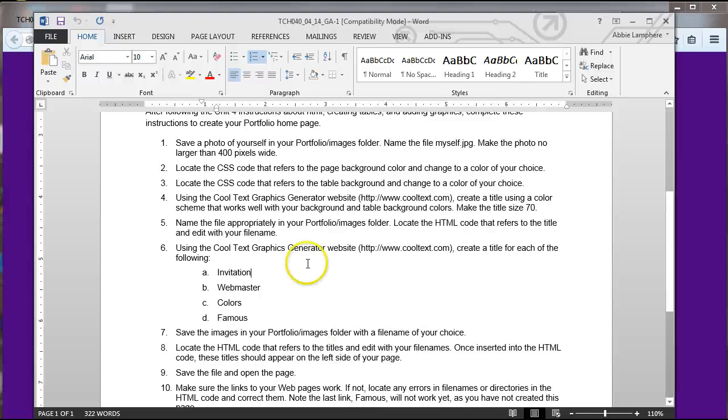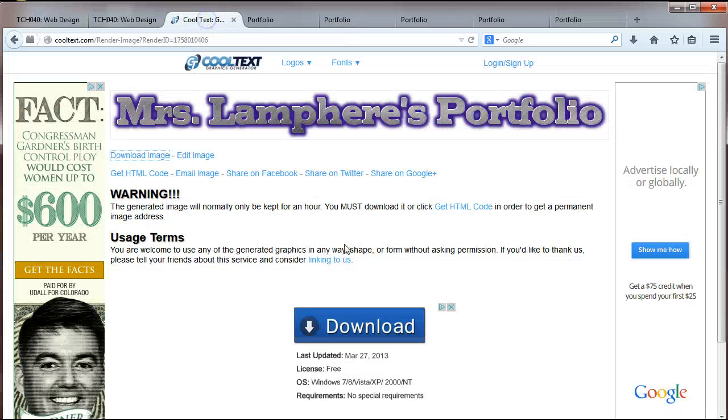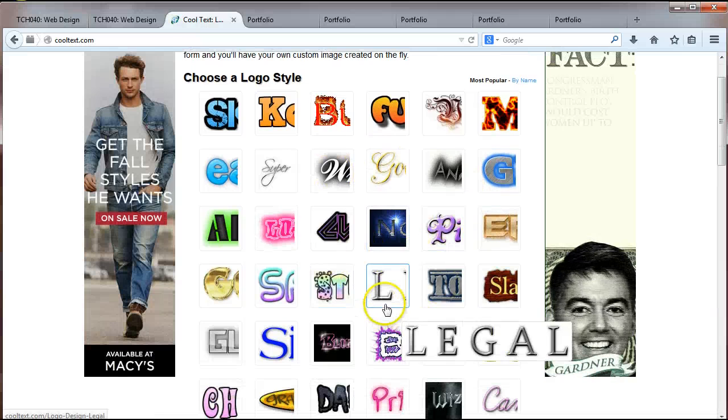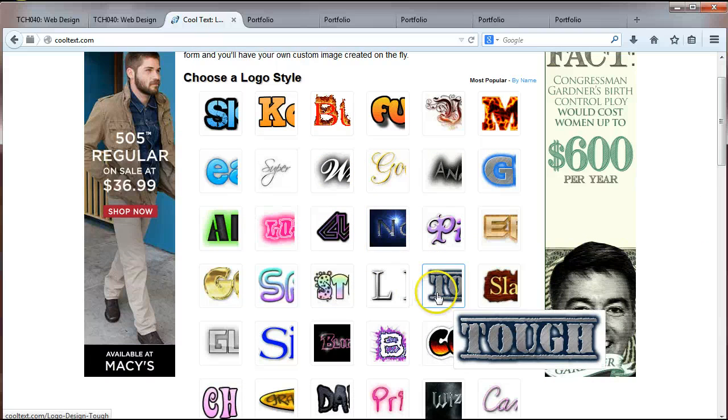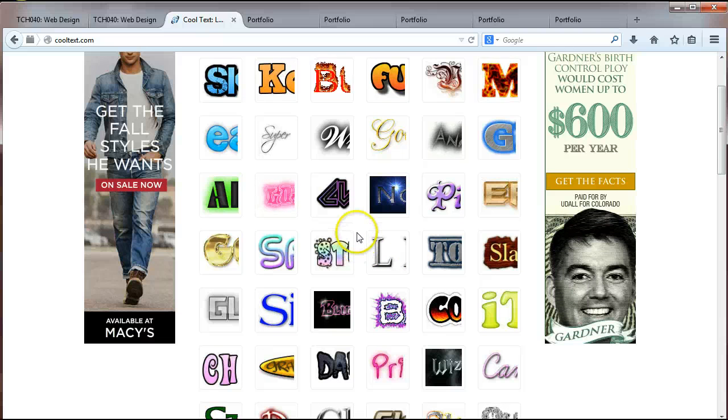Okay, so let's move on to the next step of our instructions here. Using the Cool Text Graphic Generator website again, we're going to create a title for each of the following. And when they say title here, this is where it can be a little confusing. We're not creating titles really, we're creating buttons. And we're going to be creating buttons in order to link to each of these pages. So going back to that Cool Text website, you can choose another type of style. You can choose the same style, but we're going to create some buttons for our web page.